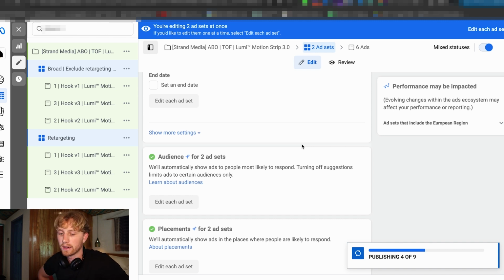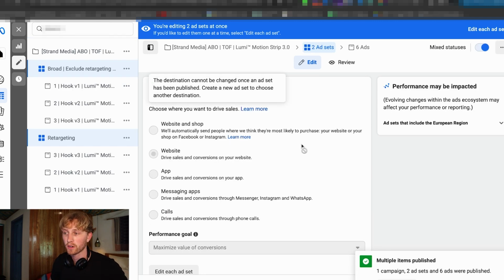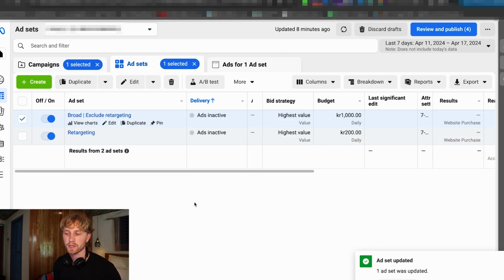This is the structure that I like to go with when we're running a new product launch or something new. We want to make sure we separate the retargeting and the cold audience, just because that makes it easier for us to adjust the budget on these two ad sets. Another reason why I set it up this way is because in the beginning, as I said, you will get better results for the retargeting, but you still want to push more budget towards the cold audience to warm them up and inform new people about your product.